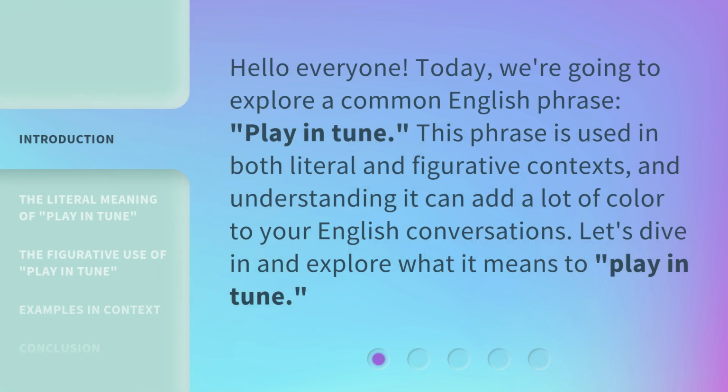Hello everyone. Today, we're going to explore a common English phrase, play in tune. This phrase is used in both literal and figurative contexts, and understanding it can add a lot of color to your English conversations. Let's dive in and explore what it means to play in tune.